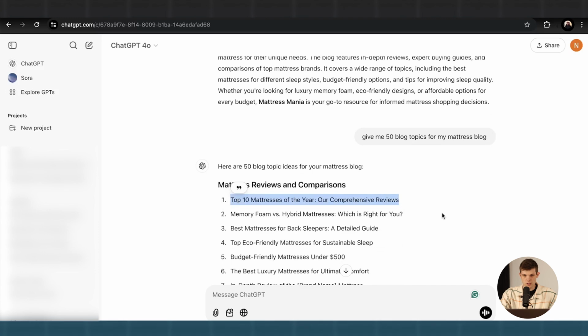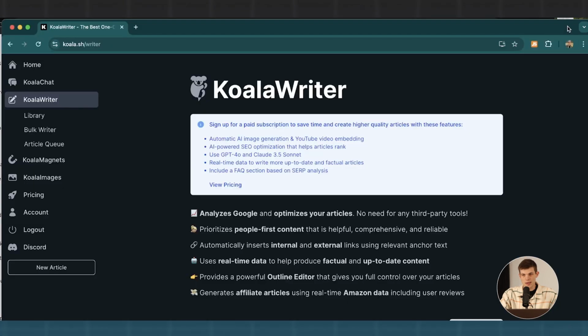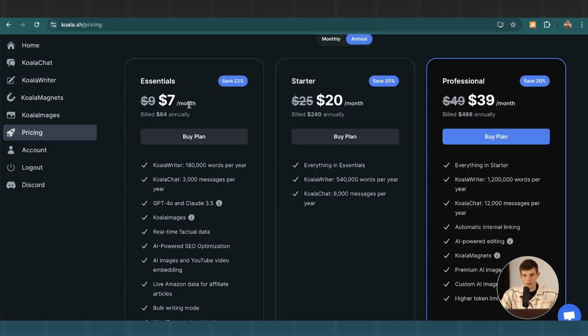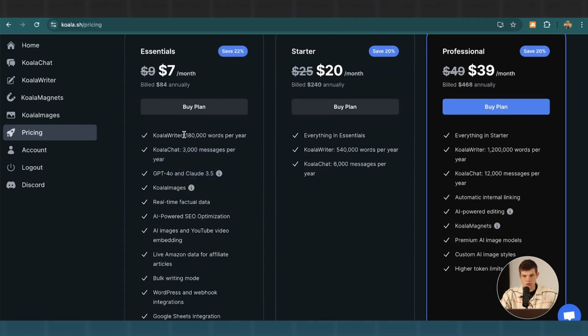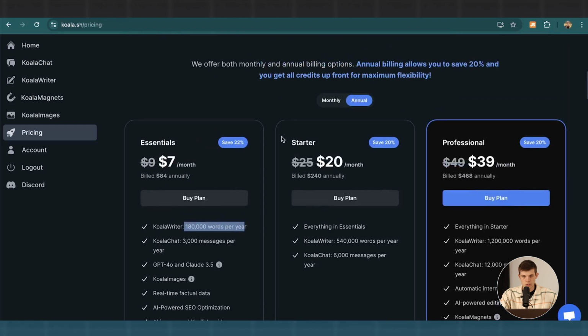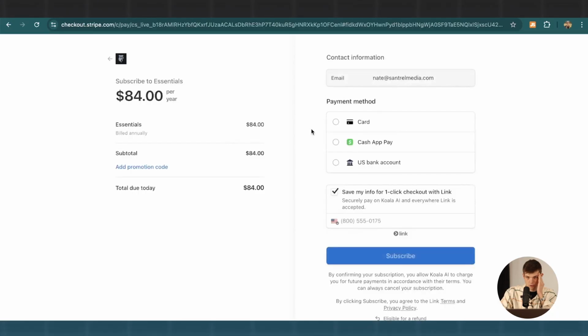So, top 10 mattresses of the year. Let's copy that, and we're going to go to Koala AI. All right, I will leave a link to this below in the description as well. You can see here that the pricing is really not bad. For $7 a month, you get all these different features. You can do 180,000 words per year, and you get other things as well, like it will help you create images, which is super cool. So let's say we just go with the basic plan here, the essentials, just to get started. Let me do that now.